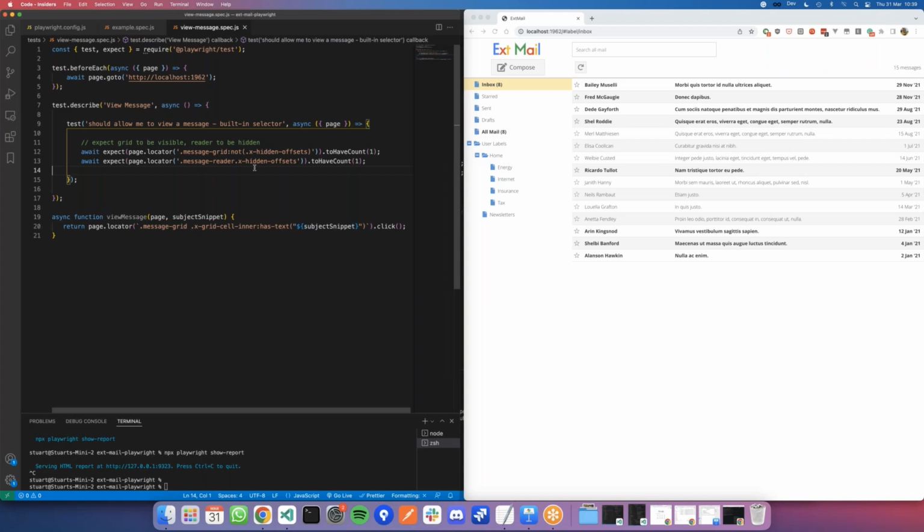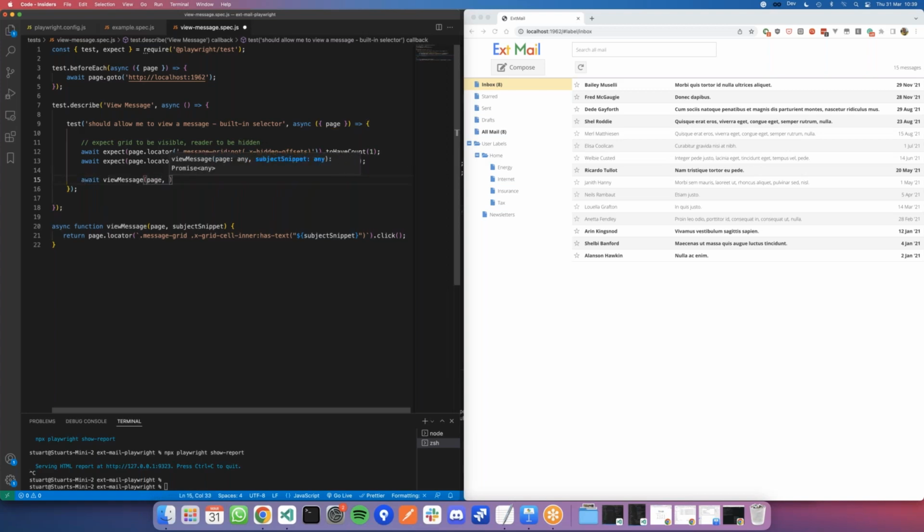So that's easy enough. So we're going to call await, and we're going to call the view message, pass in the page and our little snippet, which we'll grab the first one, which is lorem ipsum nonsense, morbid keys. And then that should move us to the next page. So the next part of the test, we want to check that the interaction happened as we expected it to. So what do we expect to happen? We expect the message grid to disappear and be replaced by the reader view.